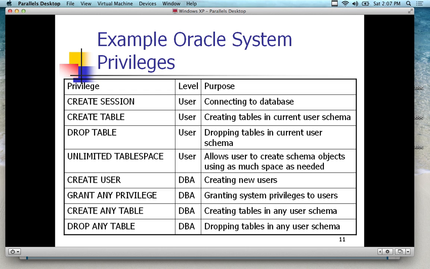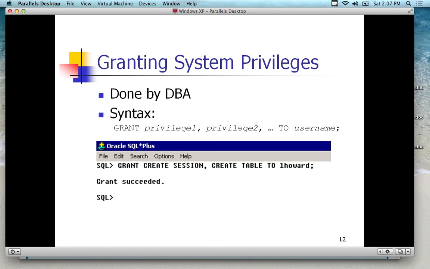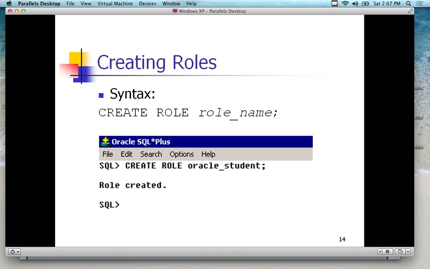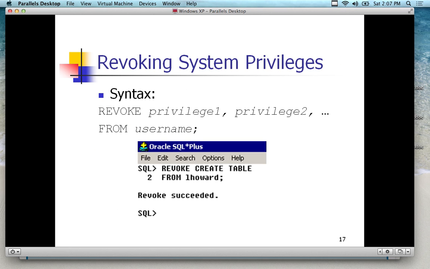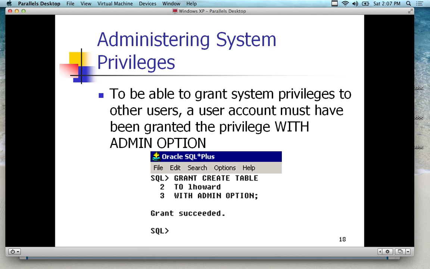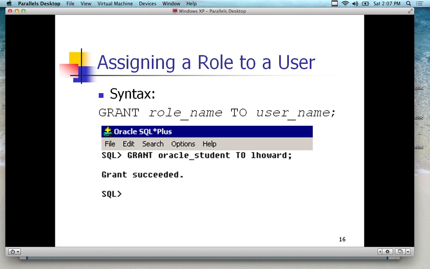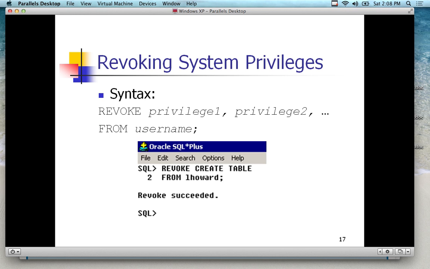These privileges here. So you can now create session, drop table, and this is just a handful, by the way. There are more privileges. As the databases keep getting improved and expanded, we have more and more privileges coming out of this. All right, so administering system privileges here, being able to revoke system privileges or assigning a role to a user. We did that already.